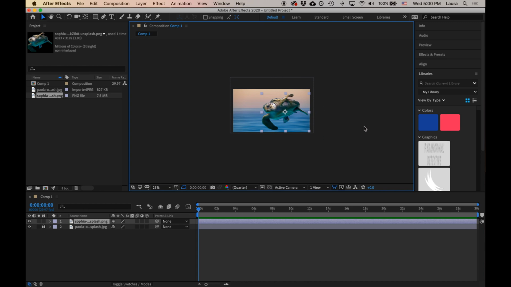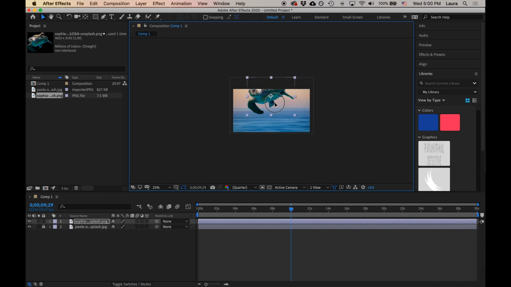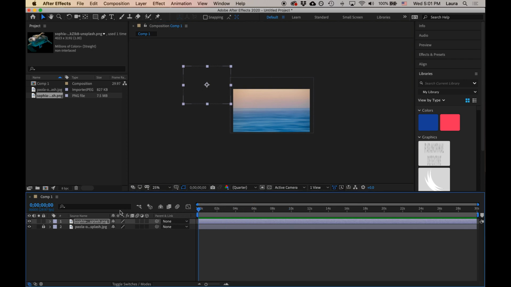I want the turtle to move from the right hand of the screen over to the left. So with the timeline slider all the way to the left at the start, I'm just going to move this off screen. Then I'm going to move the slider up to about 10 seconds, and move it up here to the other side of the screen. So basically it's going to come from off screen and wander across and go off screen again.